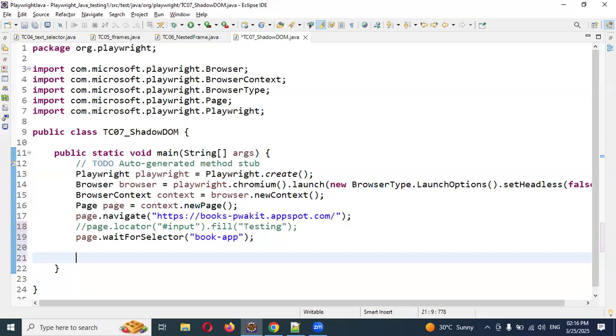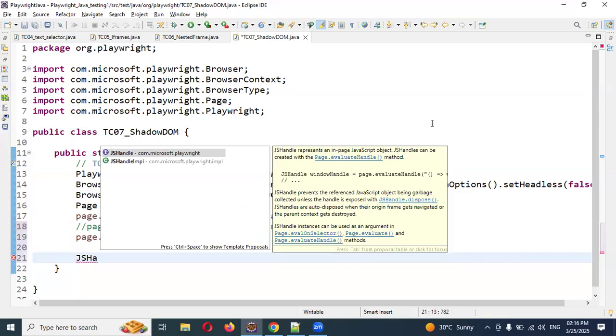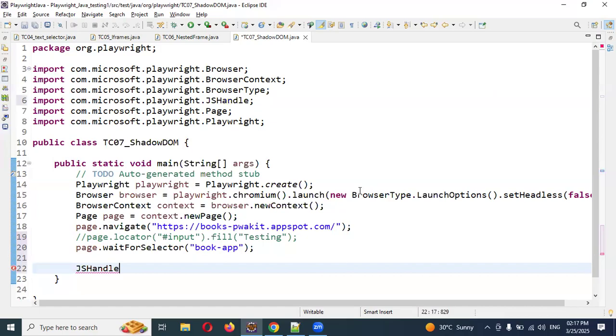This is JavaScript. See here, Java and JSHandle. JSHandle represents a JavaScript object. It can be created by evaluating, and it is related to page validation, or disposing, on selectors or evaluating any kind of element. We are going to use this one.